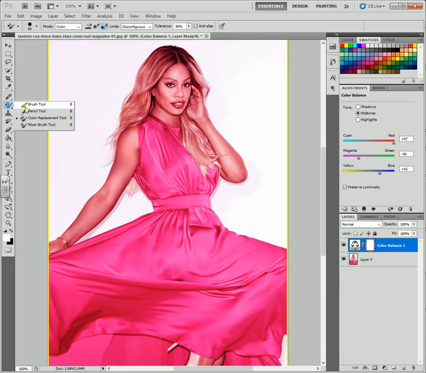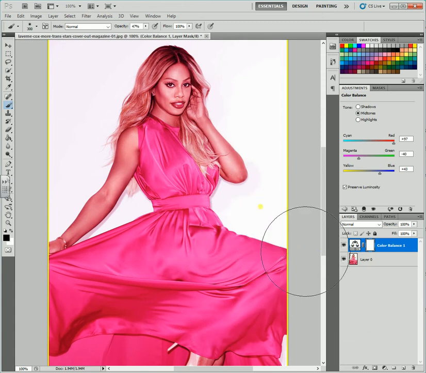So if I go to my brush tool and I change to black, oh, my tool is gigantic right now. And if I was to go over, using my bracket keys, the area that I don't want the color change, say I only want it on the dress, then I would, making sure I'm on this area, paint in black. As I'm painting in black, you'll see that part of that has shown up.